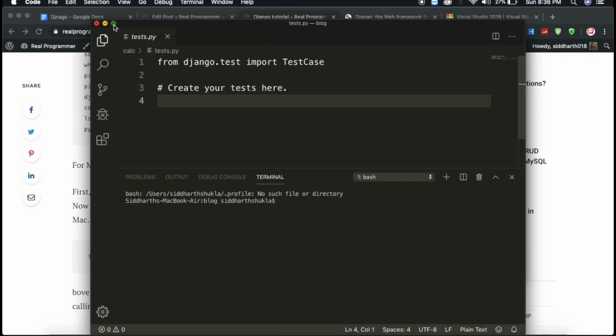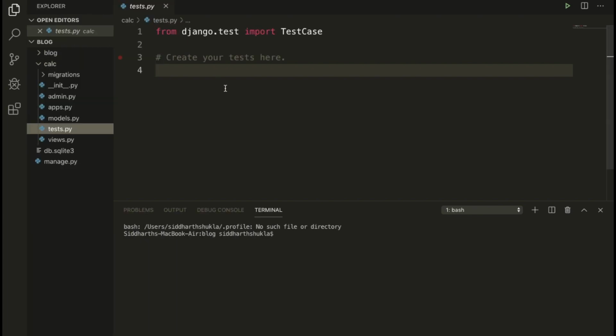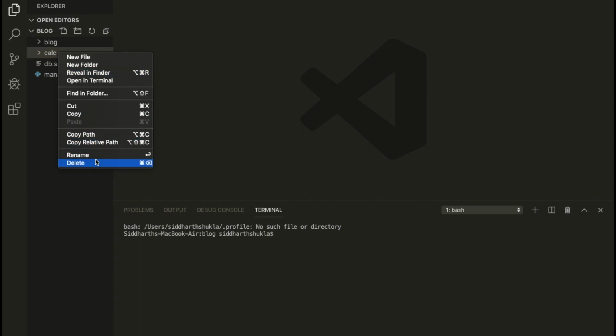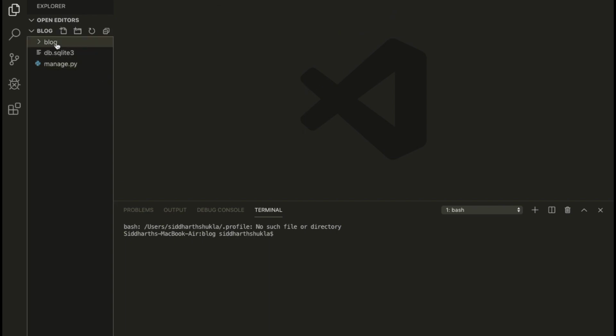Now you can check. I'm going to explain a little bit about the Django framework. You can check here, we have the blog project. We have already created this one, so I'm going to delete this project since I don't need it right now, and we have deleted it from here.